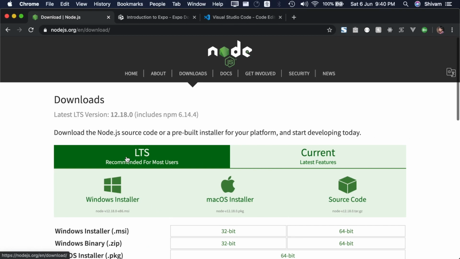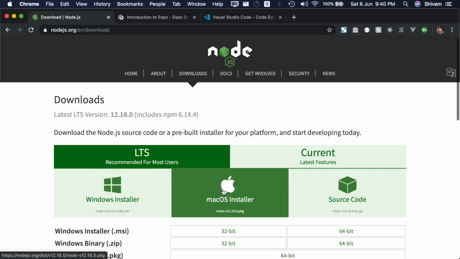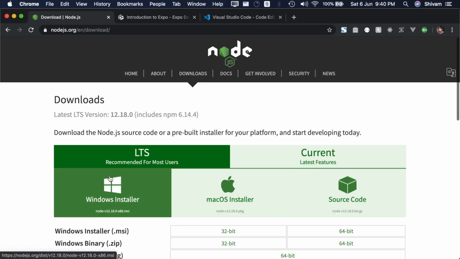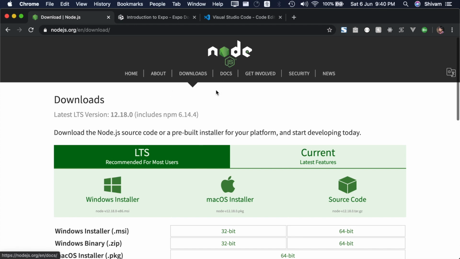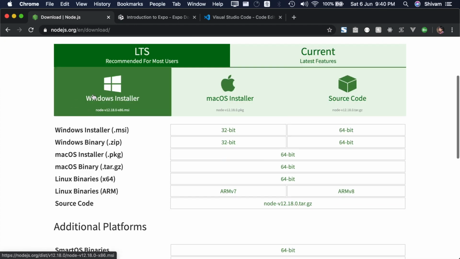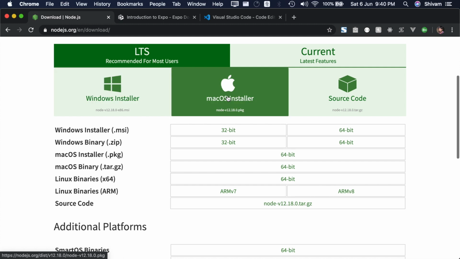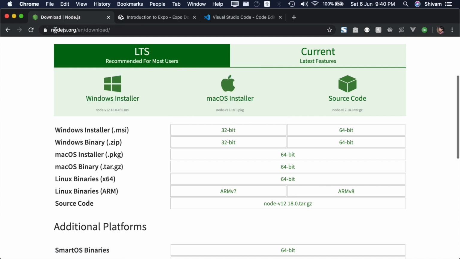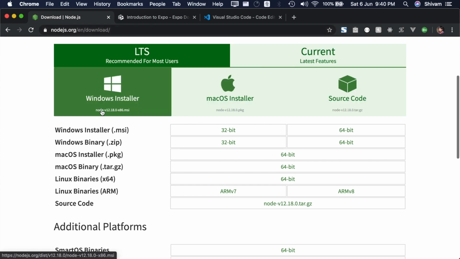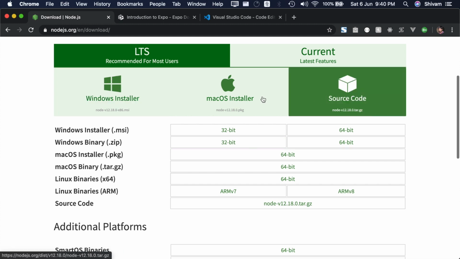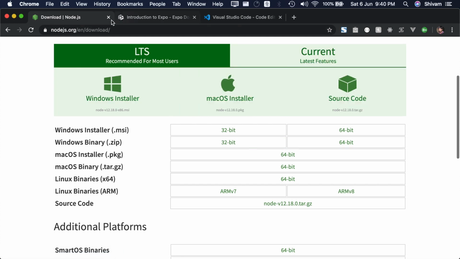So my dear friends and fellows, the first thing you will need is to install Node.js. This is a JavaScript runtime. You can download the Windows installer, or for Mac, you can just download it from nodejs.org. And if you are on Linux, you can just type apt-get install node and you will get it installed.